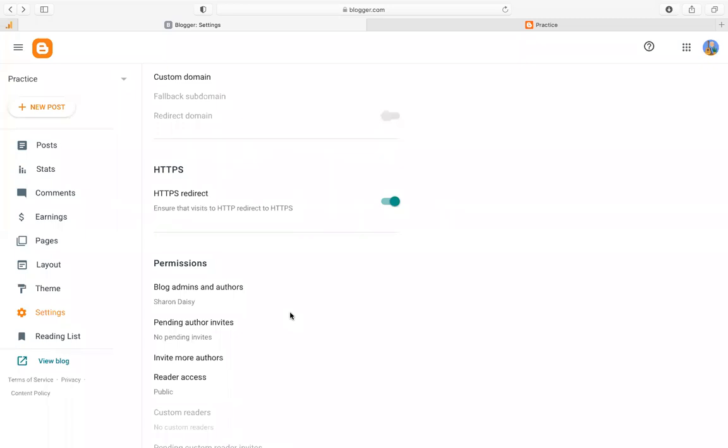Now, in case you don't want any protection for any reason, you just switch this thing off. It will take your protection off. Then you use http, no S, dot blogspot, whatever the address, dot blogspot.com, but it is not advisable.